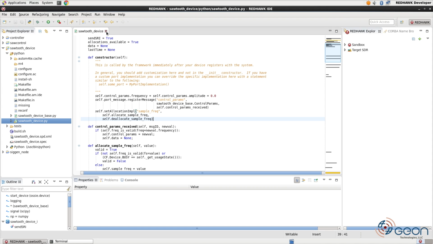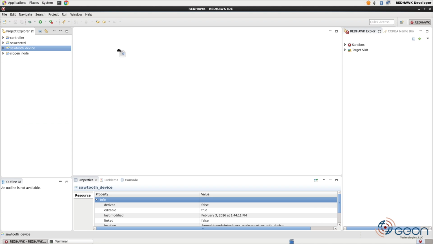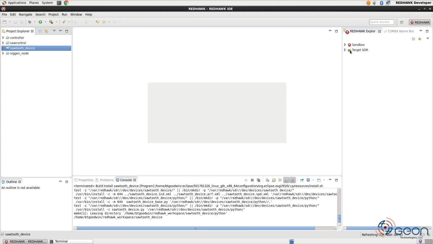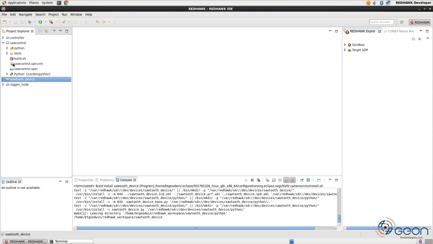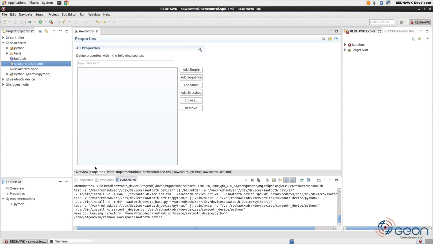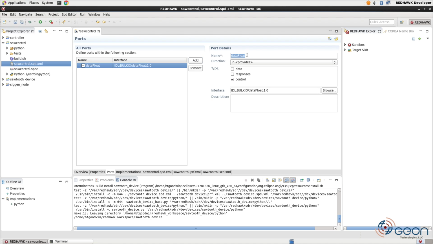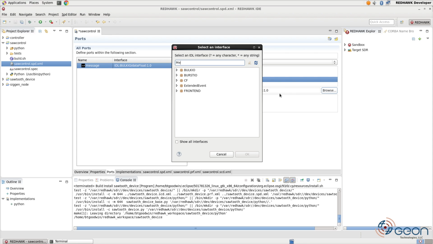Save and install the sawtooth device to the target SDR so we can shortcut our update of sawcontrol. It needs similar changes, a port and a property matching the message. Open the project for sawcontrol and add the new port also named message. It's the source, so its direction is an output, uses. For the interface type, again select MessageEvent.